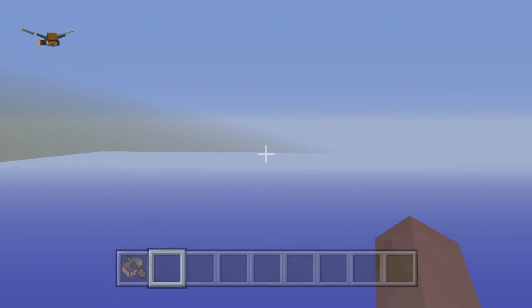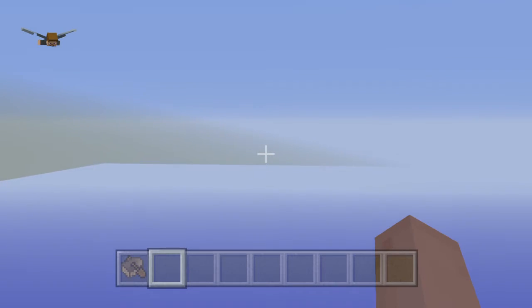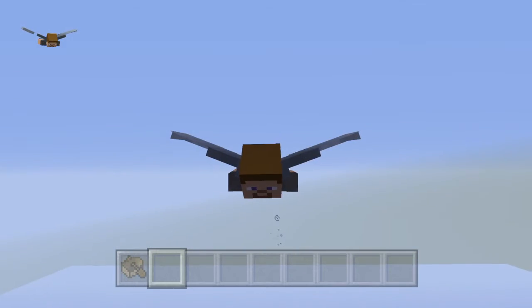Just flying away. I don't know how far you can actually fly. This is actually really cool.